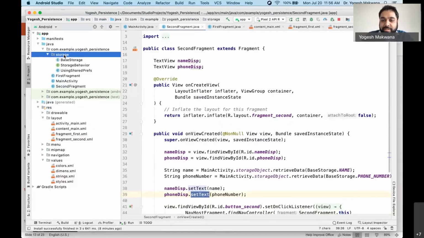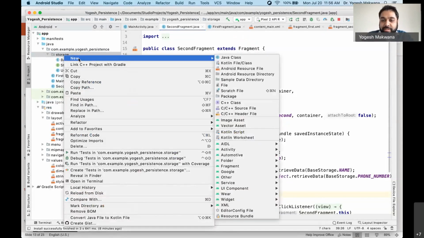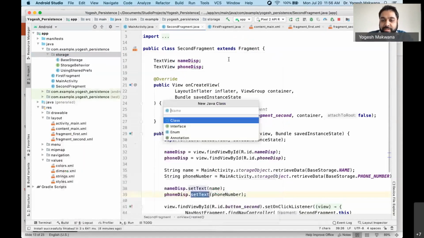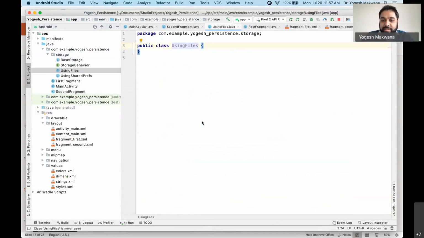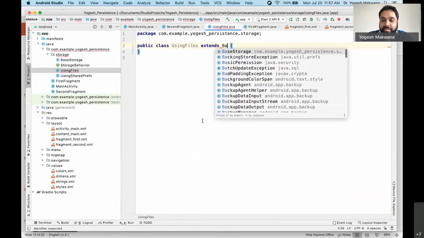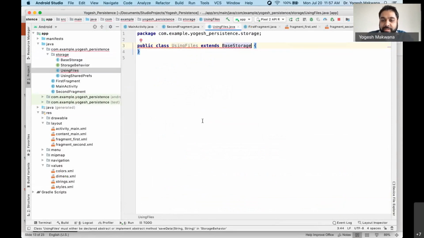So let's start. You don't need that yet. Let's start here first by creating a new Java class in our storage package. So right click on the storage package, new Java class. And this one we will call using files. So storage using files. It gives us the same empty template as always, and this time we will extend base storage.